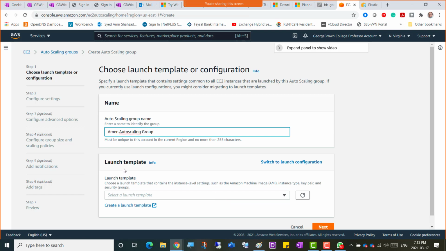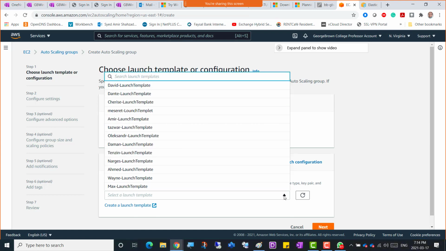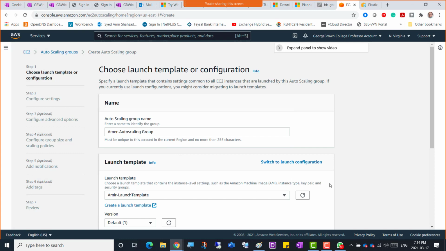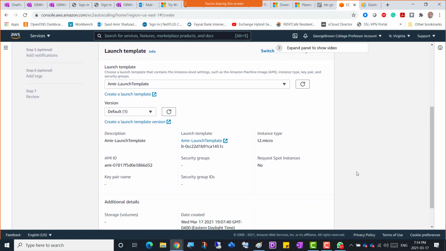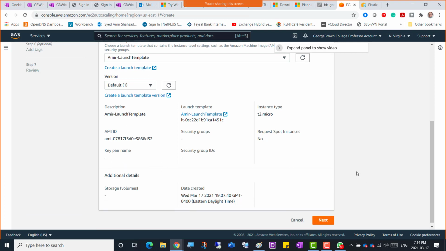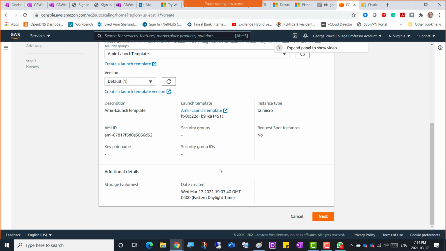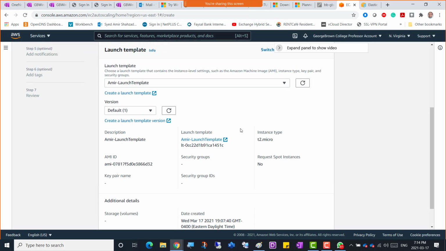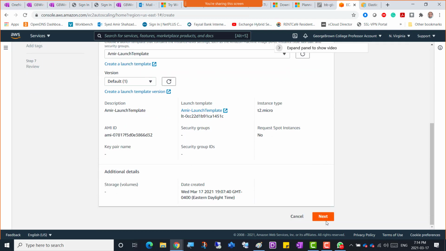Since we actually created a template, we're just going to simply drop down here, and you can choose your named machine or template here. You can choose your named template here. So I'm going to go for my named template. The rest of the information is the same as we configured for the launch template. This is the configuration of the launch template. So we selected the launch template, and that's it. So we're going to click next.